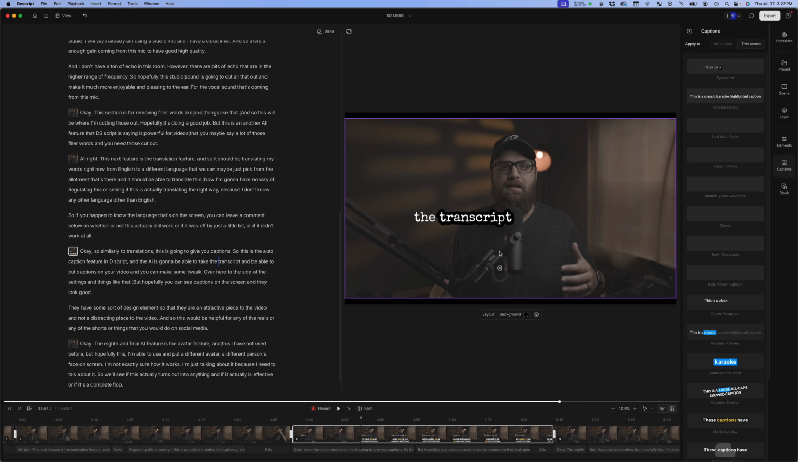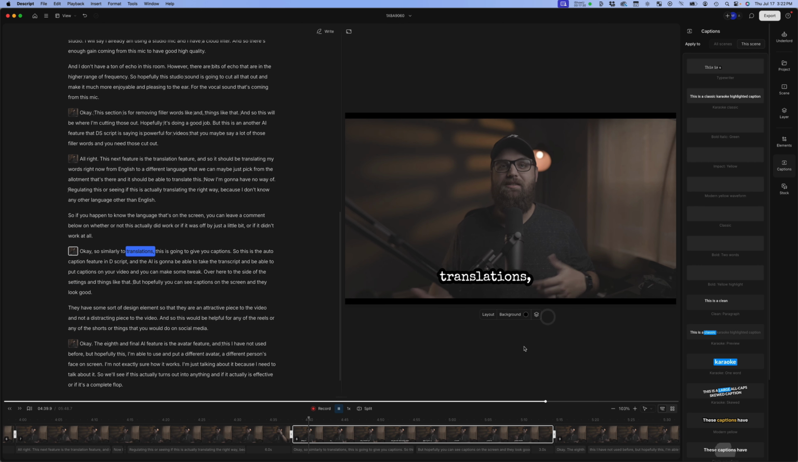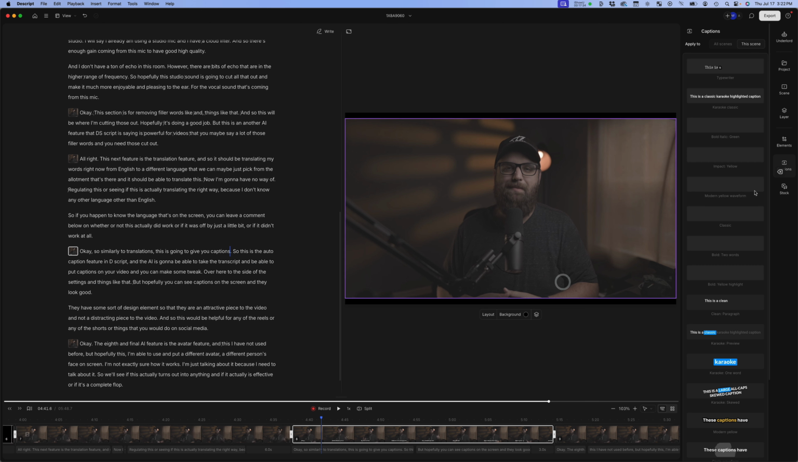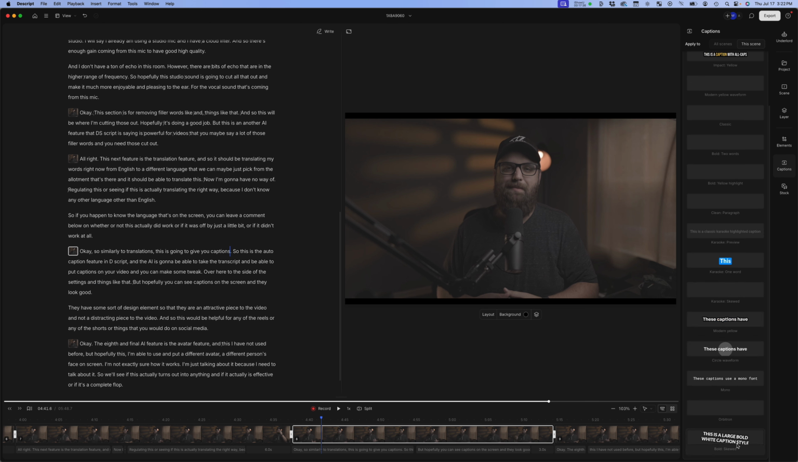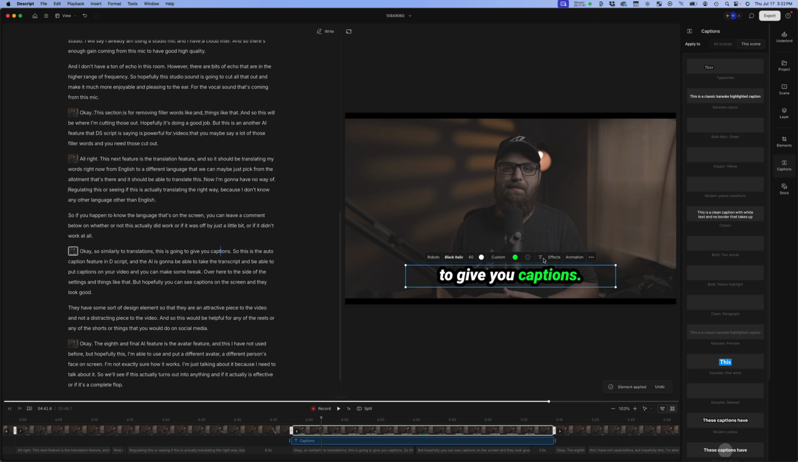So let's say we wanted to do this instead. We can bring that down and now all of a sudden we have a totally different look. So similarly to translations, style is going to give you captions. And you can just go through and do all of these. They have those bases, but again, you can also edit the different colors, the effects, the animations, those kinds of things you can do on the fly.